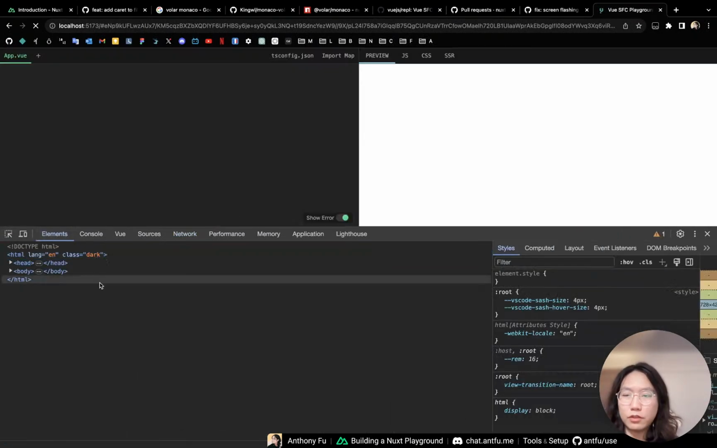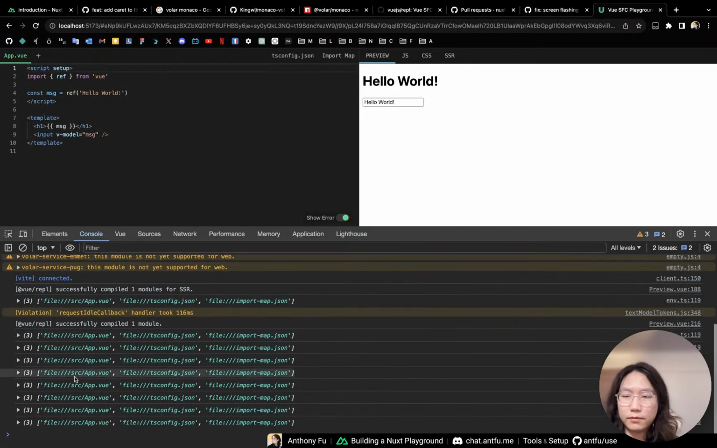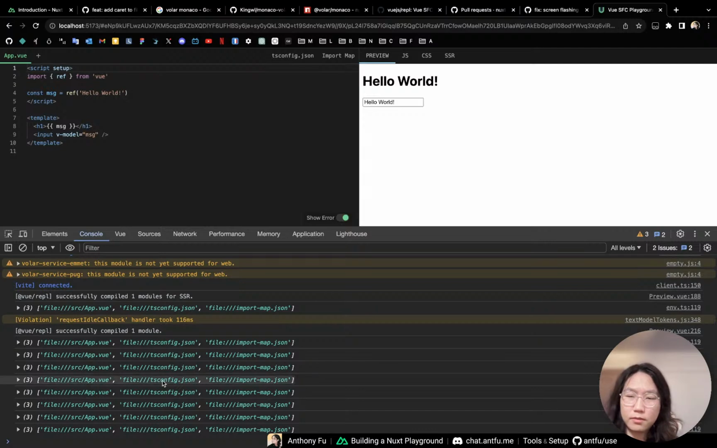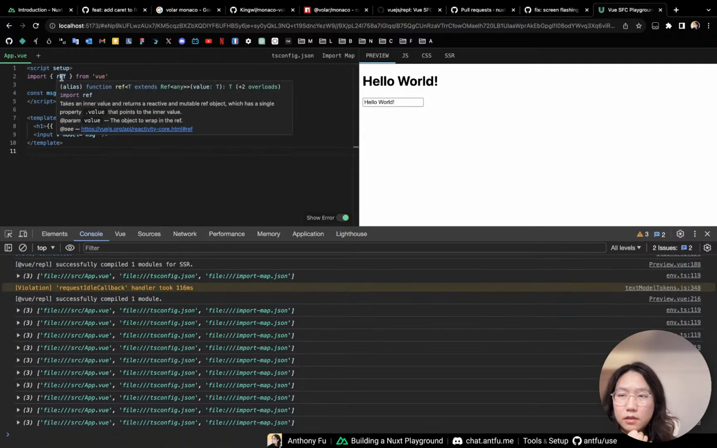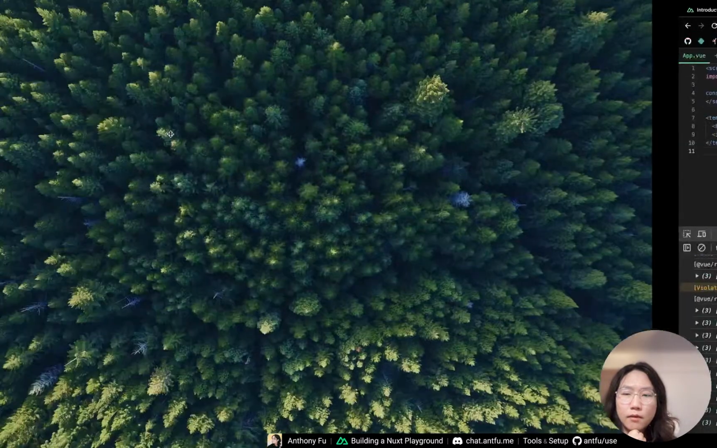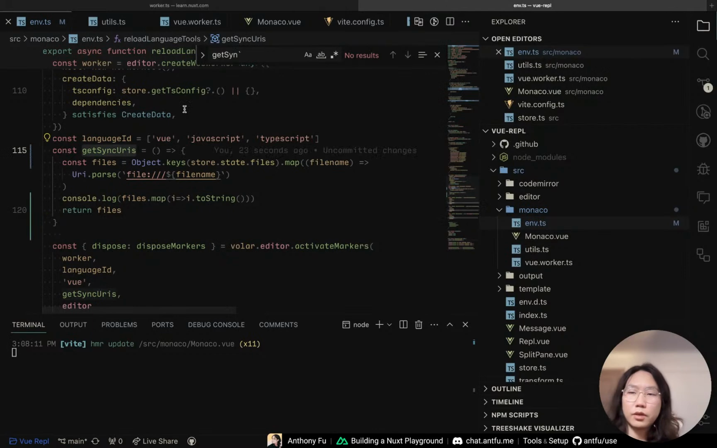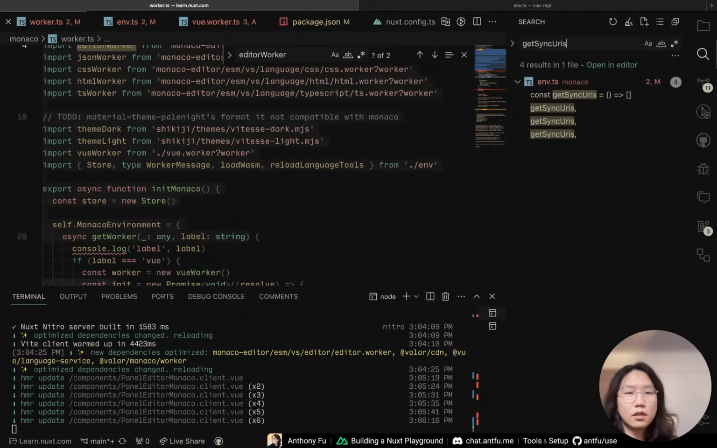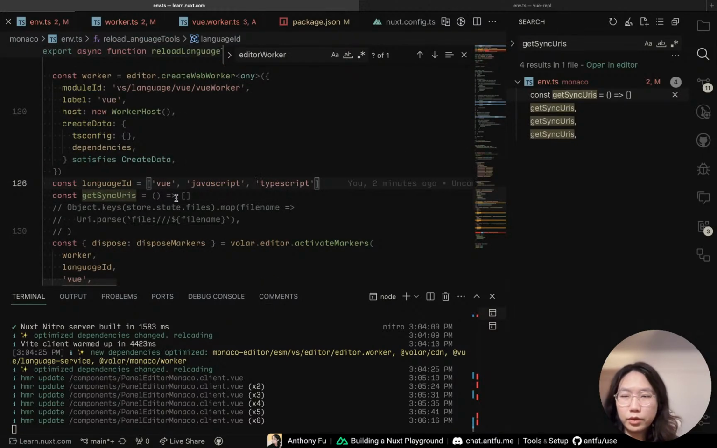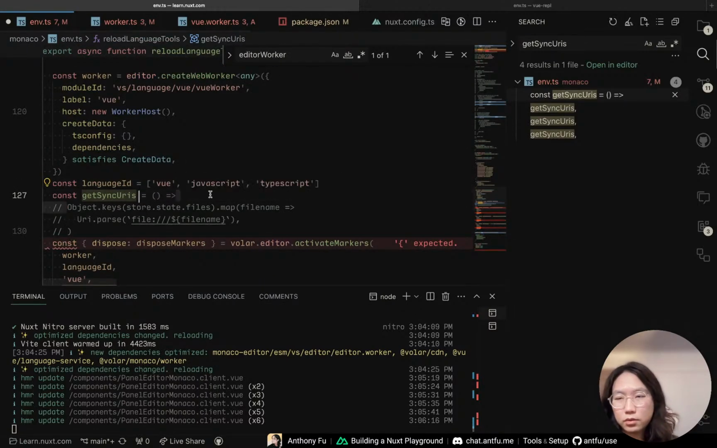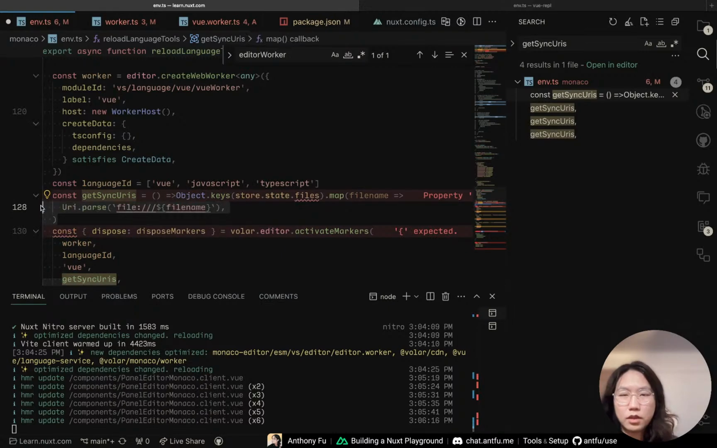So if I refresh it, it should type the files. So the files are source, apps, tsconfig, import map. Okay, so that makes Volar know that here you have a file. So I think maybe we could do the same. So we basically get synchronized here. We should do a real thing. So here, right? We comment it out.